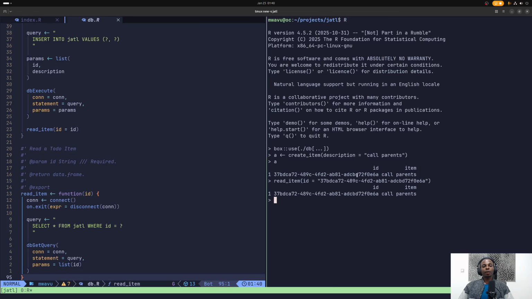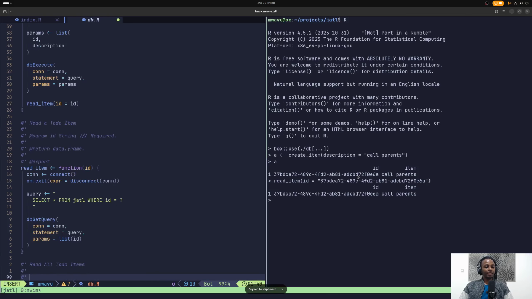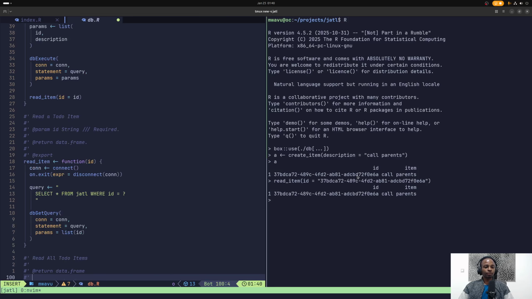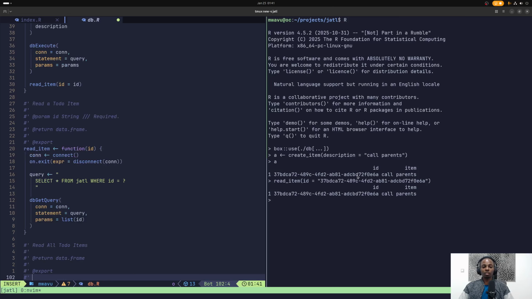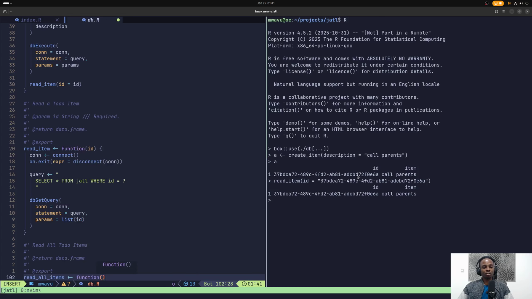Now sometimes we will need to read all the items. That's basically like reading the whole table, right? So I'm going to have a function. What am I going to call this? Okay, let's do read all to do items. And this function will not take anything, and it will return a data.frame. We of course want this to be exported. So let's just call it read all items, and it's going to be a function.